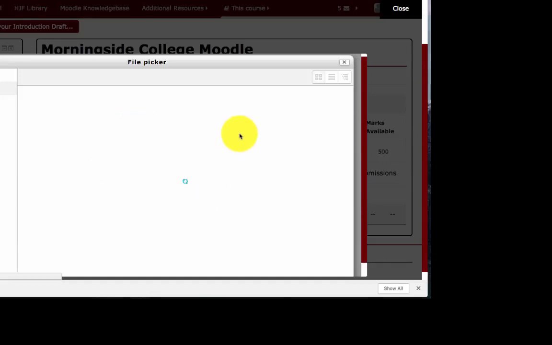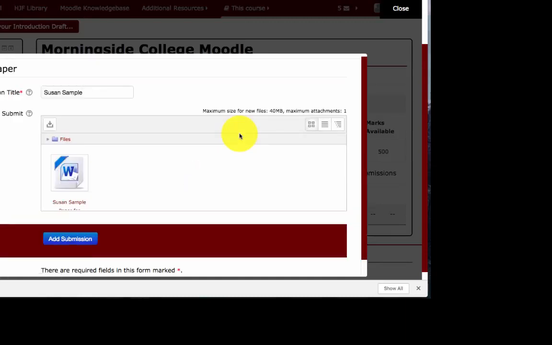So the first step that it's doing right now, it's actually uploading the paper to the Moodle system. So this takes a couple seconds because these papers are usually kind of long and the files are a little large. So this takes a few seconds. It will propagate here in a minute. And there we go.